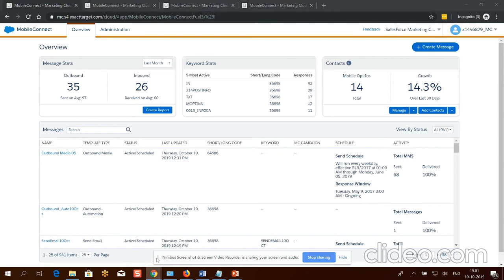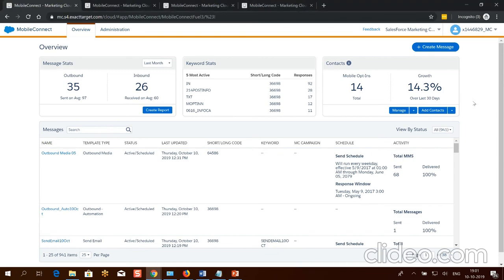Here is the overview page of Mobile Connect. We are able to create a message from this button. We are able to create reports from this button. We are able to manage the contacts that are in our application from this manage button. We are able to add contacts to our Marketing Cloud Mobile Connect application from this button. We have different sorting options over here, like how we want to see active and scheduled messages, or only draft messages, or only inactive messages, so we can filter these from here.